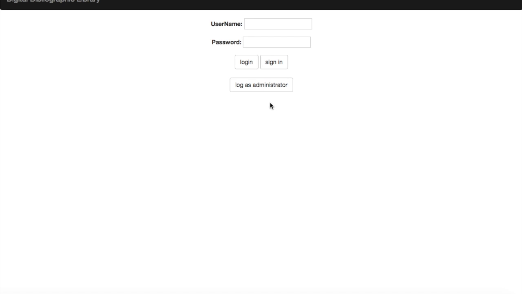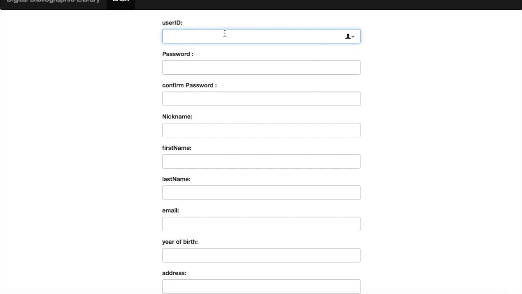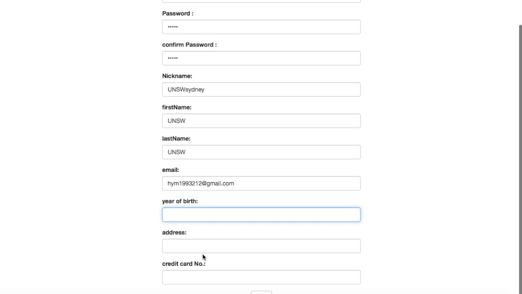Now we focus on the main section of the assignment, user activity. Firstly, let us register a new user. We can see there are several items for the user to fill in. After filling all the columns with the right format of information, the user can press add and a confirmation letter will be sent to the user's email.